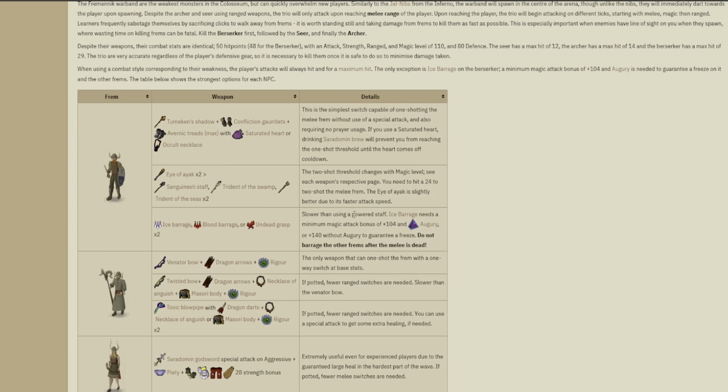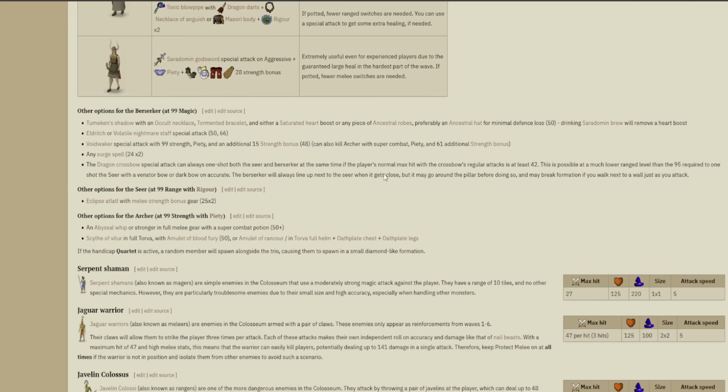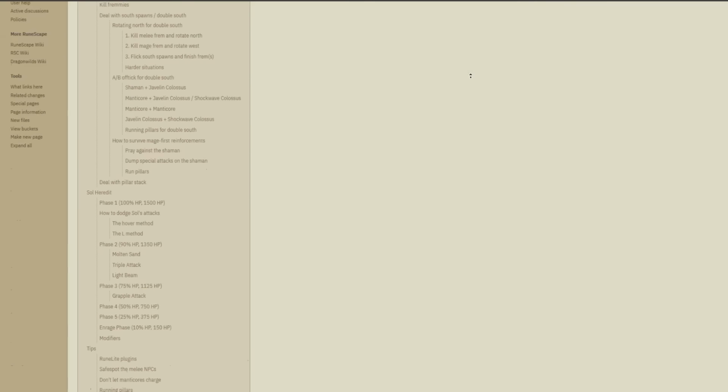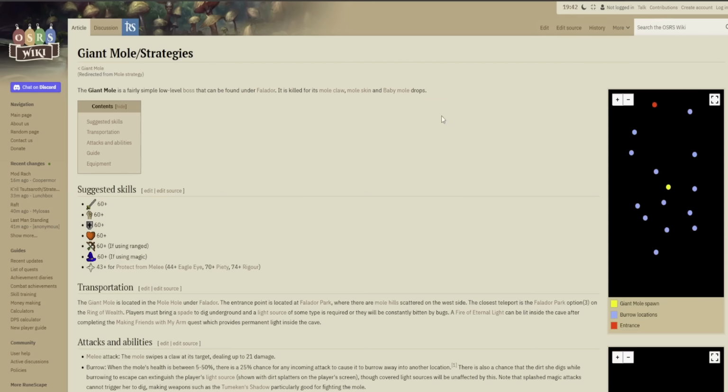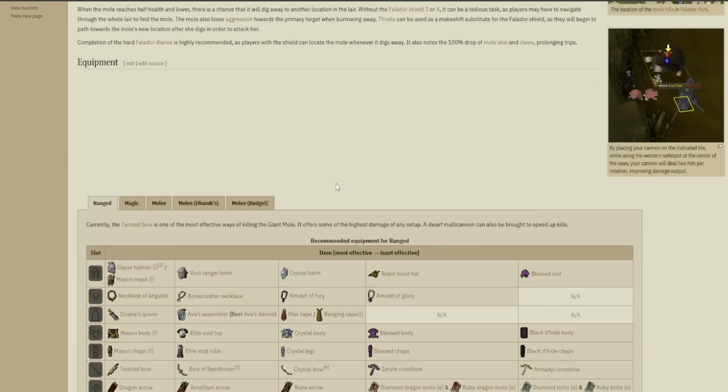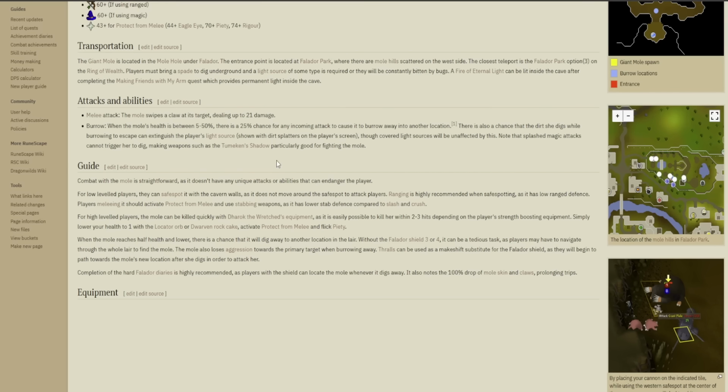So this thing can give you so much information about whatever it is that you're doing that you don't have to ask somebody, you don't have to go to Reddit and scroll through a whole thread. The wiki's got you covered, man. Whatever content you're doing, check out the wiki article. Check out the strategy article. Let's say you're doing mole, right? Something as simple as mole. There's probably something in here that I didn't know, right? If you just scroll through this, you'll find something.